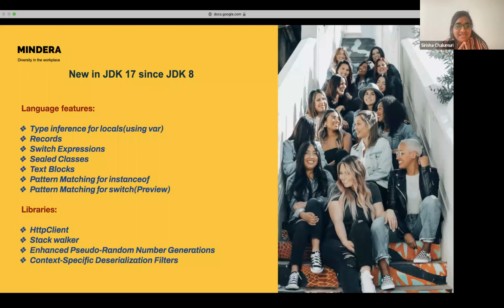Then the other one is the enhanced pseudo-random number generators. Previously, we also had this pseudo-random number generator interface for generating random numbers, but now it adds a few other implementations. It has provided the JDK capacity by adding different algorithm IDs. So we can just pass in the algorithm ID to the pseudo-random number generator interface, and we will be getting the random numbers.